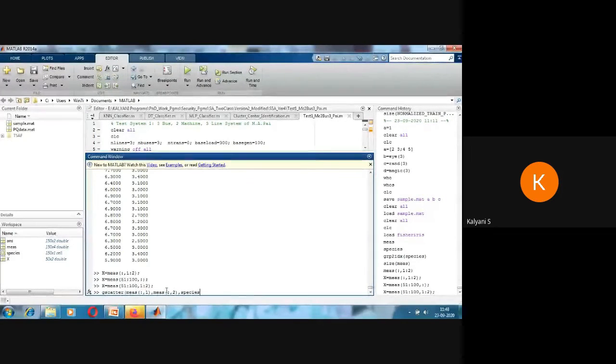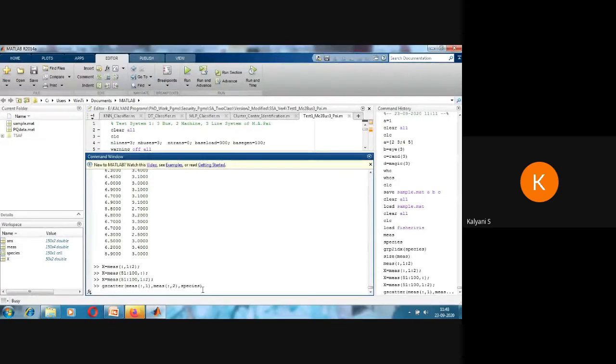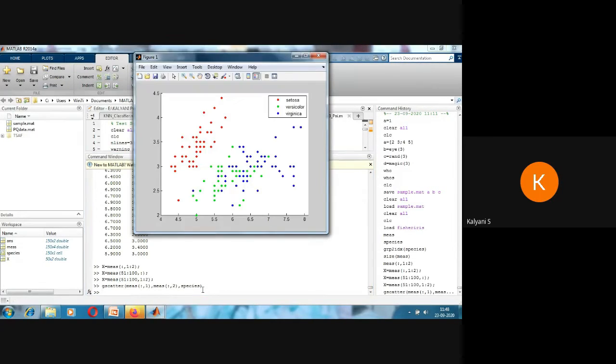And species is my target. So remember, I'm giving a scatter plot. The X-axis will be the first variable, meas(:,1), that is your petal length. The Y-axis will be the second one, and the plotting is based on the species. Now you see the plot, you can understand. So here you are getting the plot.